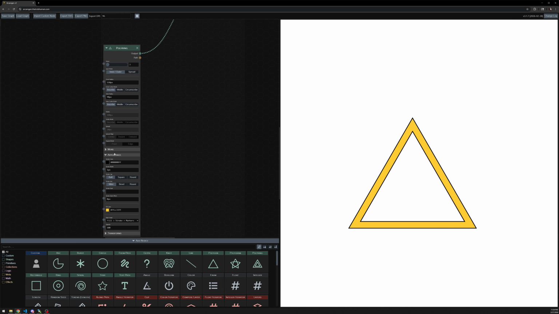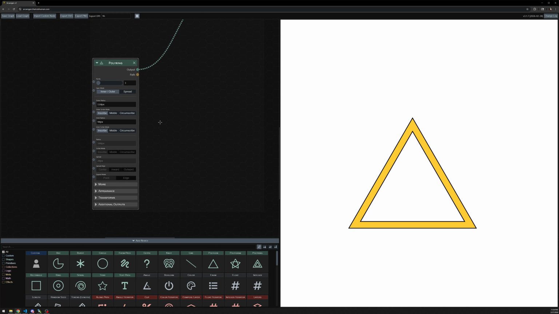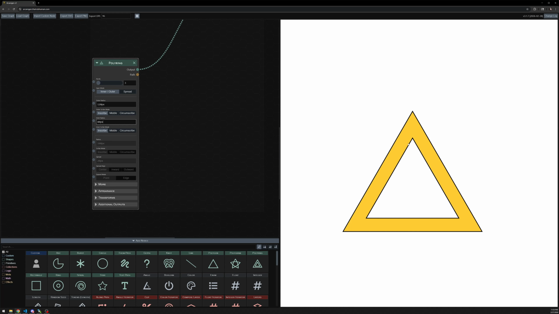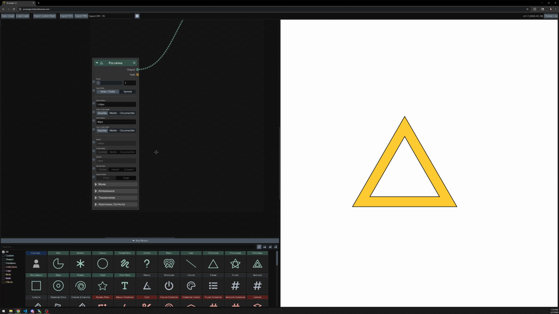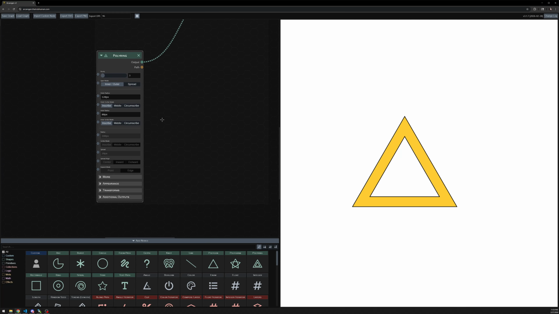Now there's a couple ways that you can define the outer and inner radii here. You can do the inner and outer, just like the star. So you define, say, an outer radius of 120 pixels and an inner of, say, 80 pixels, and that goes from the center to the point. Or if you change it to circumscribe mode, you can say this is 0 to 80 from center to edge. Let's just keep it there for the sake of simplicity.